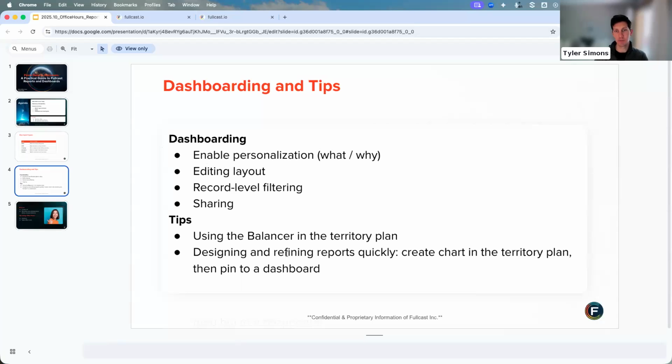Okay, so tips here using the balancer and the territory plan. We talked a little bit about that. I always set up the balancer. It stays sticky. It's there. It's the quick hit. And then when I need more detailed reporting, then I certainly have my dashboards that I reference.